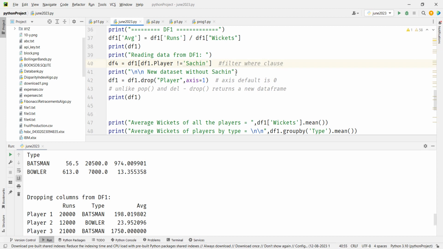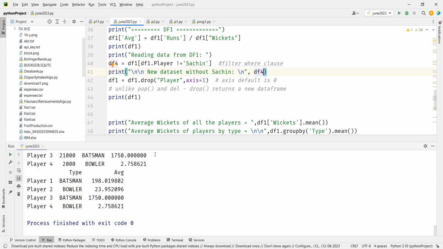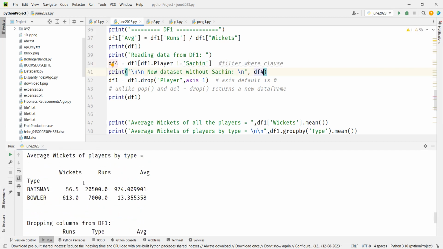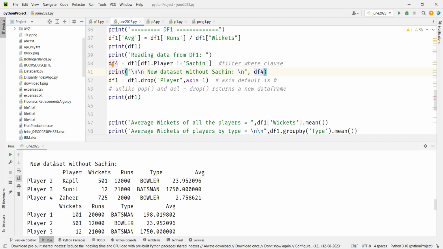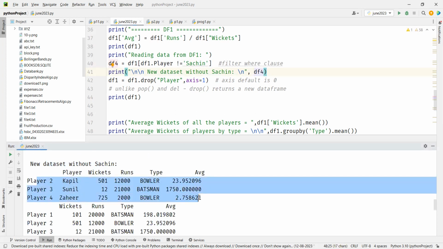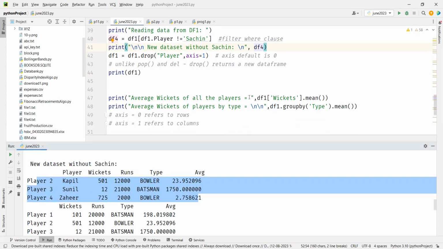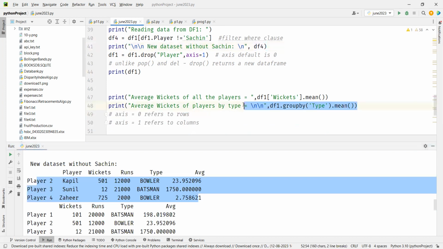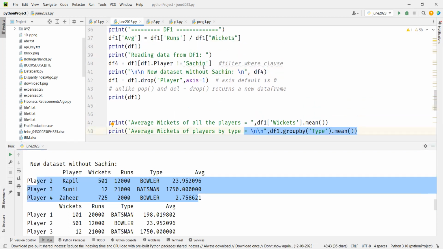Sachin. Now when I say here, I'll give slash n here, and then comma df4. Slash n will print in a new line, it will not print on the same line. So now you see the new data set. We got all the values except Sachin. So you can put a where clause as well. Earlier you were putting an aggregate, and now we are putting a where clause.